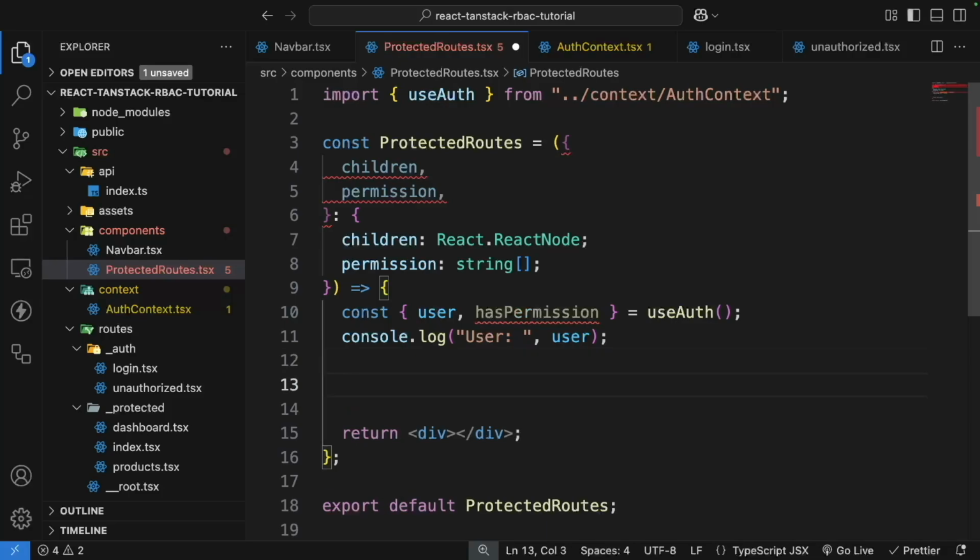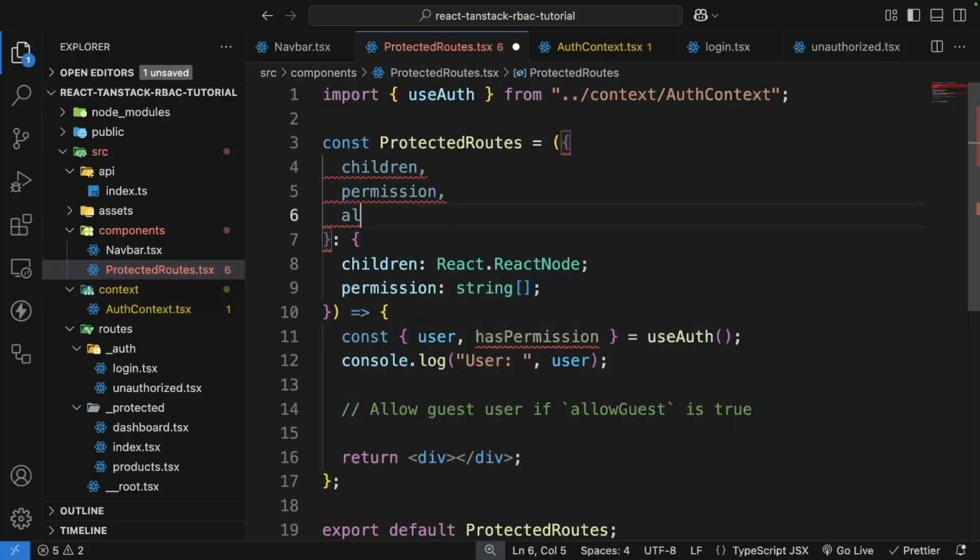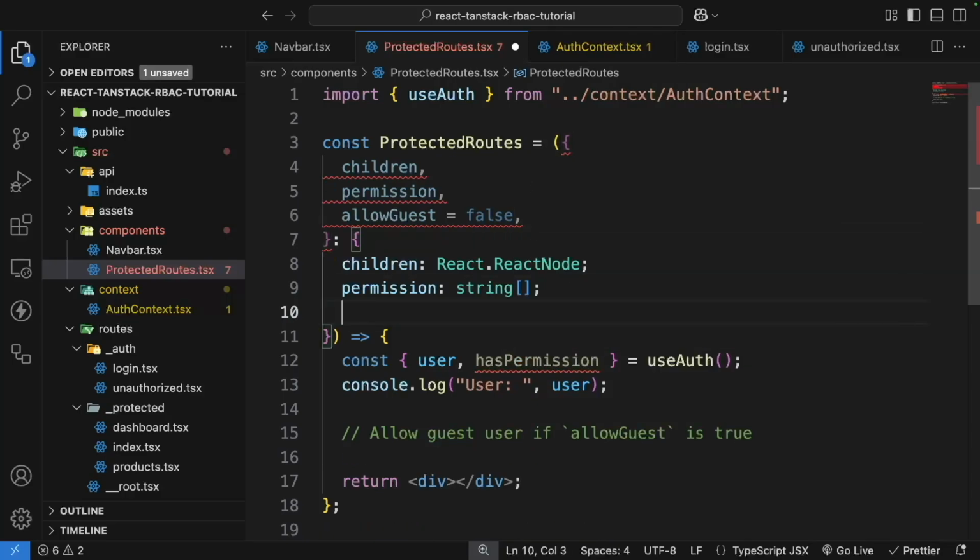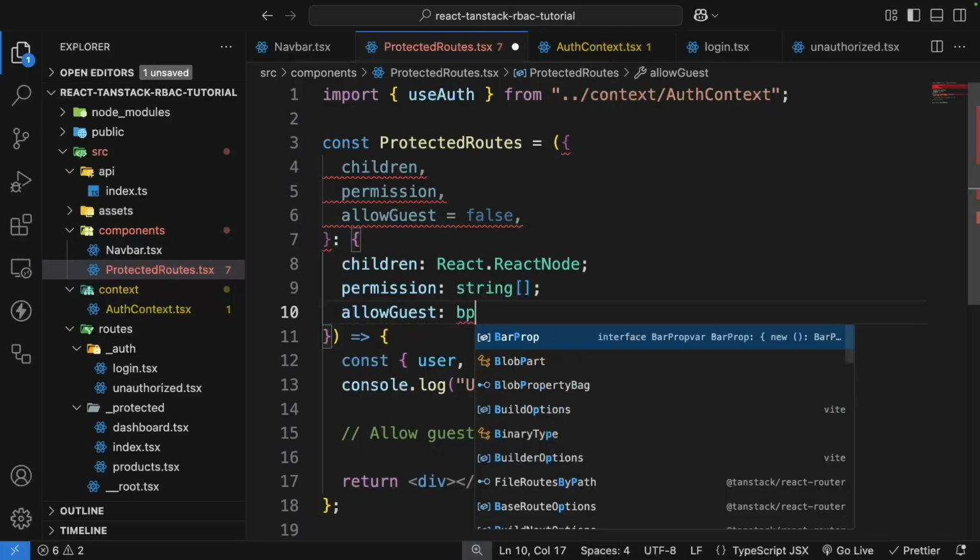So what are those conditions? First, we have to allow guest user. If we take a value which is allow guest, and this is true. Maybe for the guest user, let's take one more parameter which will be allow guest, and this will be false. It will all make sense in some time, but first let's write this protected route. So I will have here allow guest, and this will be a boolean.